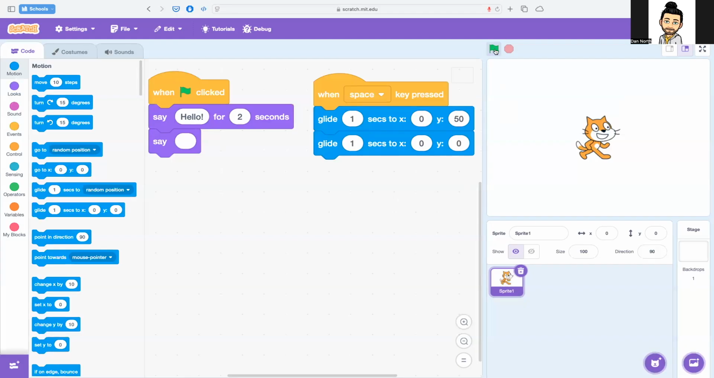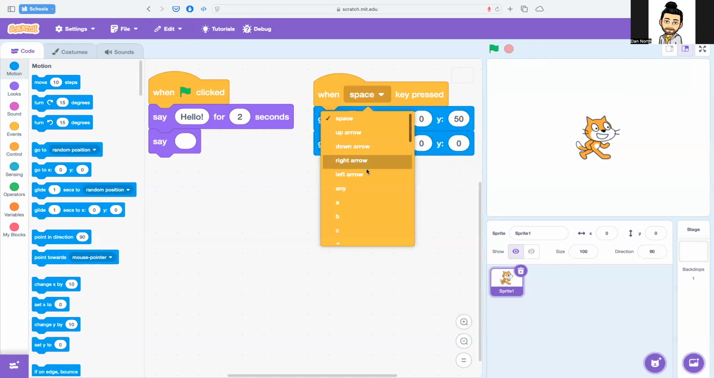Now, if I click the green flag, Scratch says hello, I press the space bar, and Scratch jumps up and falls back down. So there's a lot of different keys in this drop-down menu. We've got all of our arrows on our keyboard. We've got all of the alphabet on the keyboard. And we've also got all of the numbers. So we can make Scratch do lots of different things depending on all of these inputs.